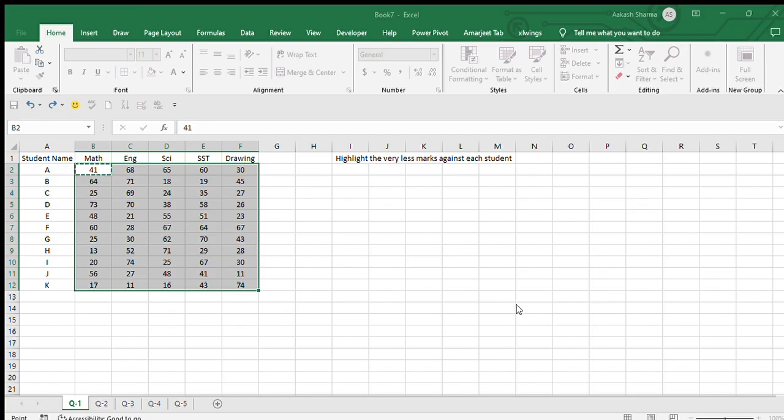All right, whatever color you want to assign, for example in my case I want to highlight it as yellow. And I will attach this file in the description box also, so you guys can download it for your practice. So I just click on OK.